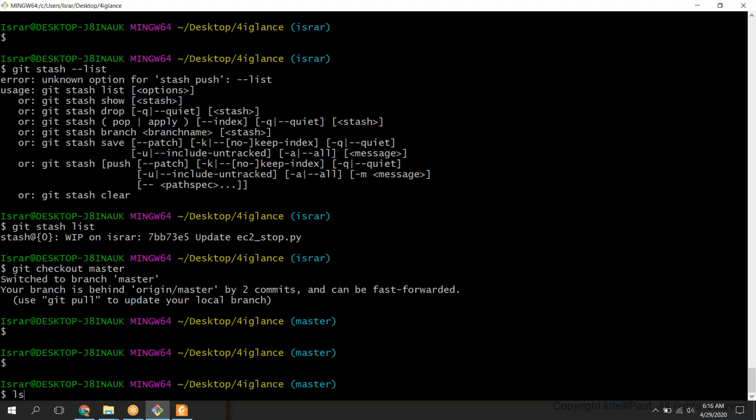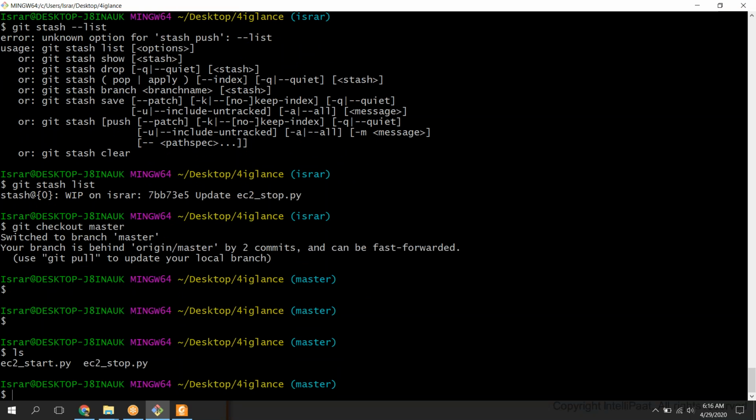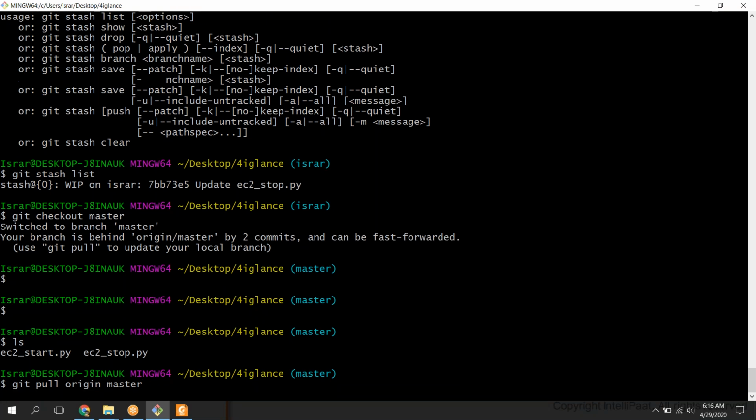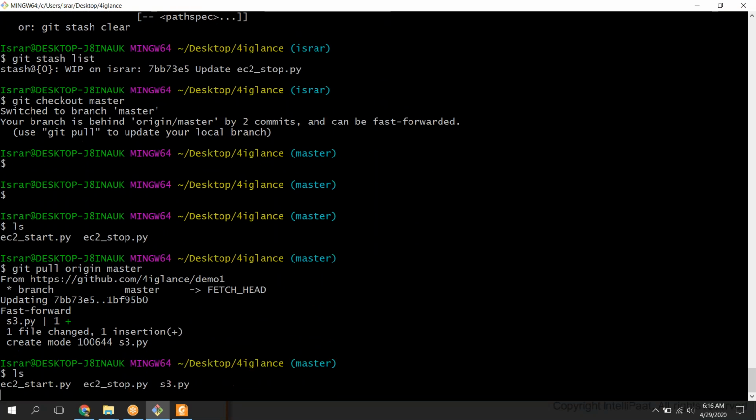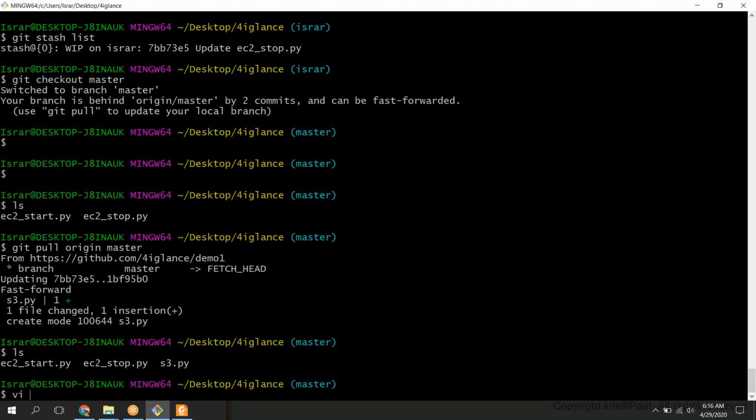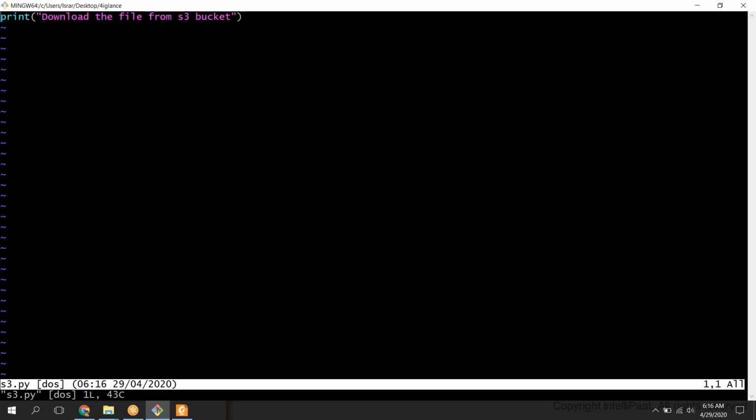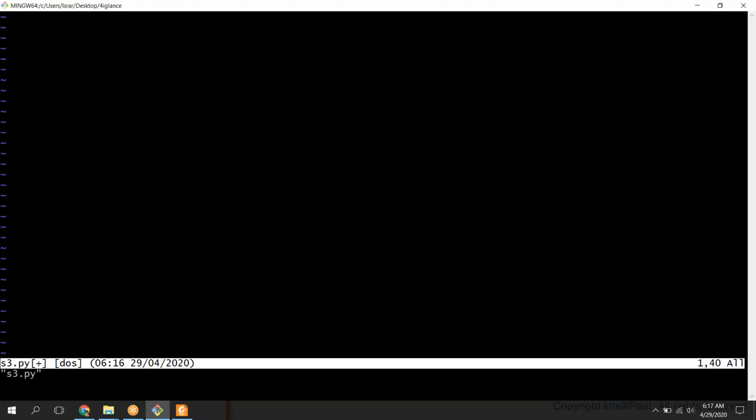Okay, now you will go and work something here. Let's say I wanted to run git pull origin master, because the changes are not here as of now. I just created the file and everything. Open this s3.py, and yep, added the dot here, save it.